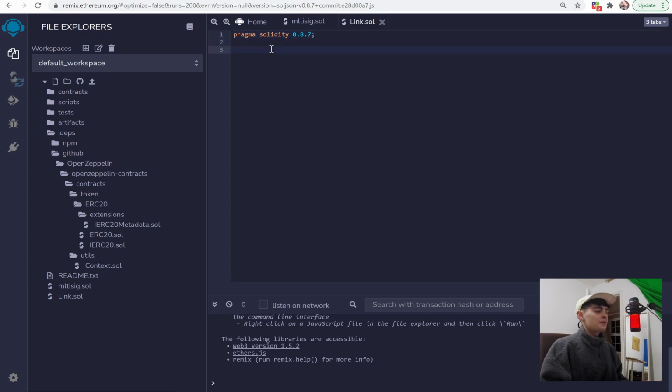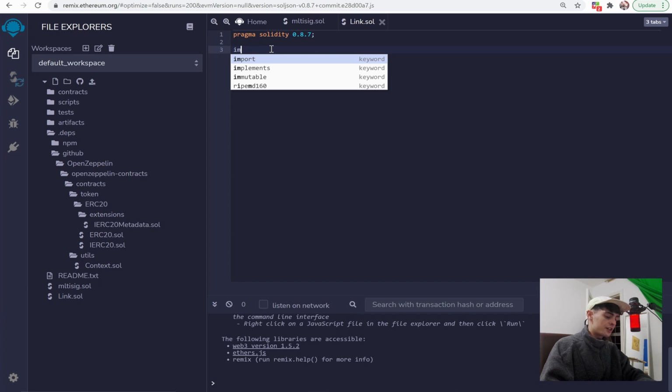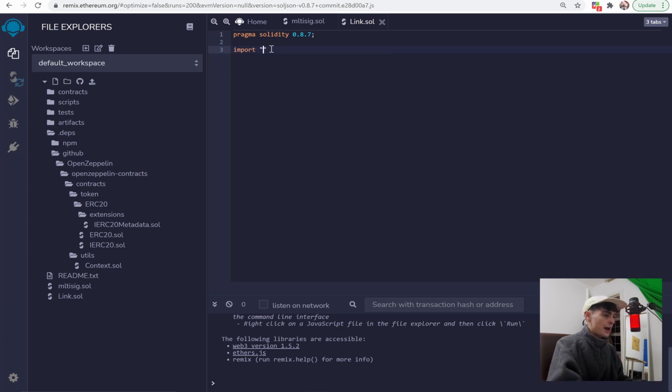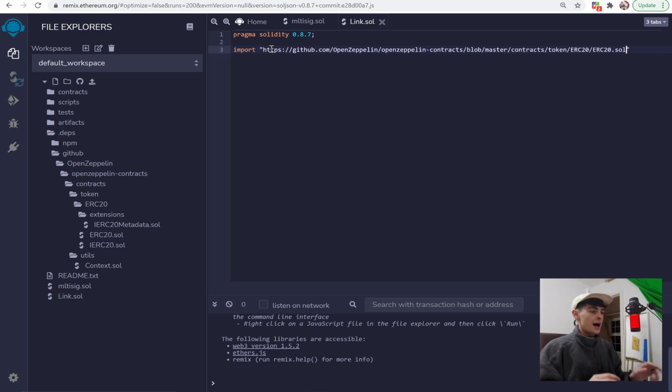Yep. And in order to create this token following the EIP 20 standard, we're going to need to import the ERC20.sol contract from the OpenZeppelin library. So we just write import, and in double quotation marks in Remix, all you need to do is go to the actual contract file in the OpenZeppelin GitHub, copy the URL, and paste it in like this, and then boom, we have access to the contract and all of its functions.